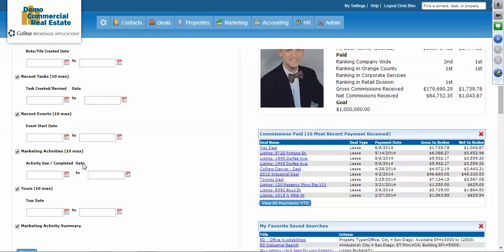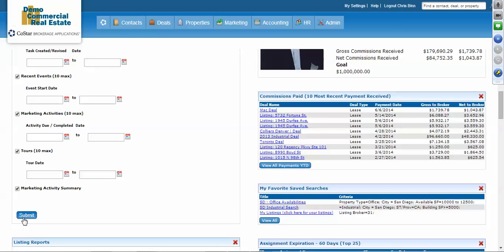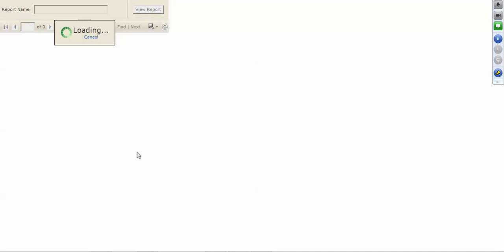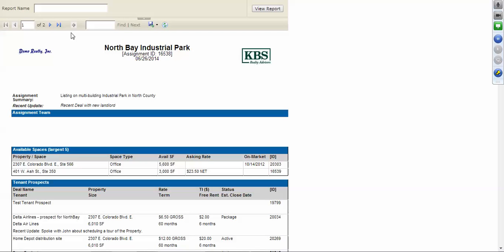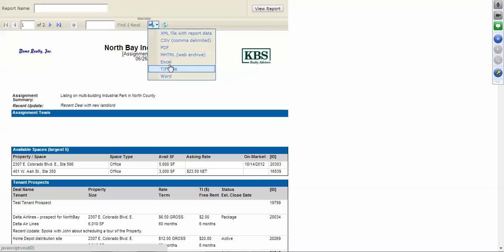That other report I showed you, it's hard-coded. It's 30 days, that's the report. This lets you decide what date ranges you want. I'm just going to come down to the bottom and hit submit. You can see it's one of our new reports. It has this report header which allows you to run it in all of these different formats.